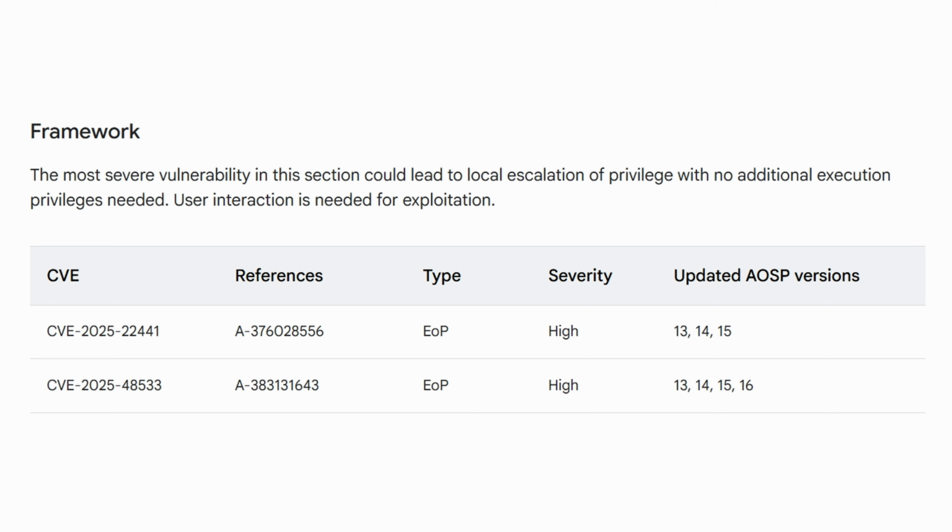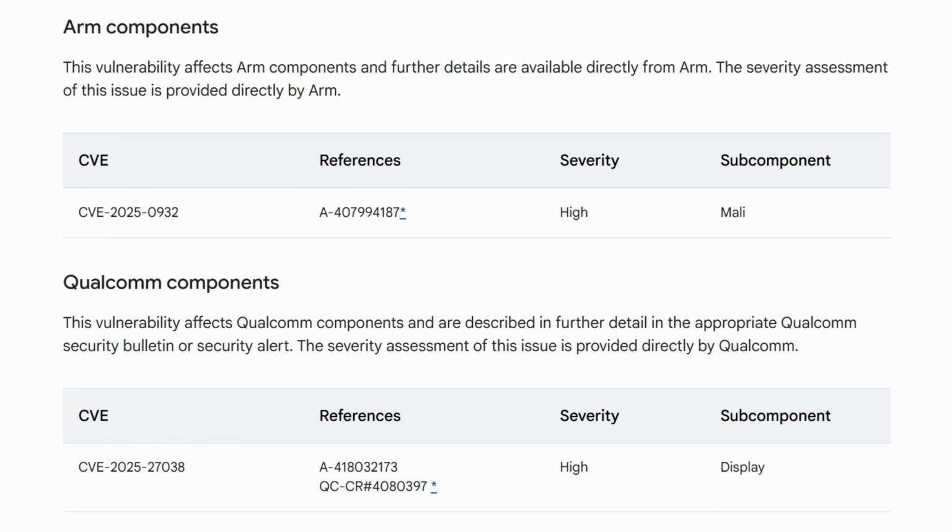Then we had a single high severity vulnerability impact devices with an ARM Mali GPU, while the next high severity vulnerability that was fixed this month had to do with memory corruption while rendering graphics using Adreno GPU drivers within the Chrome application.